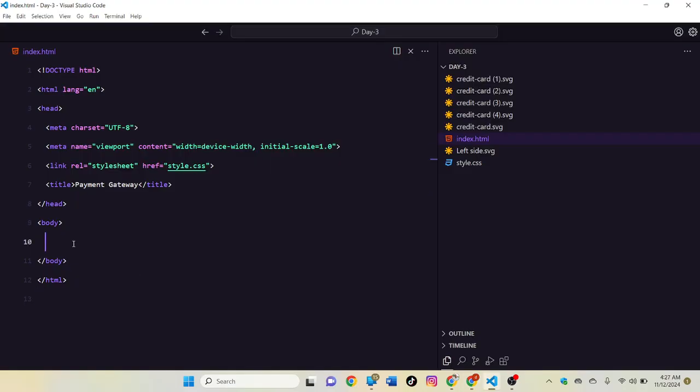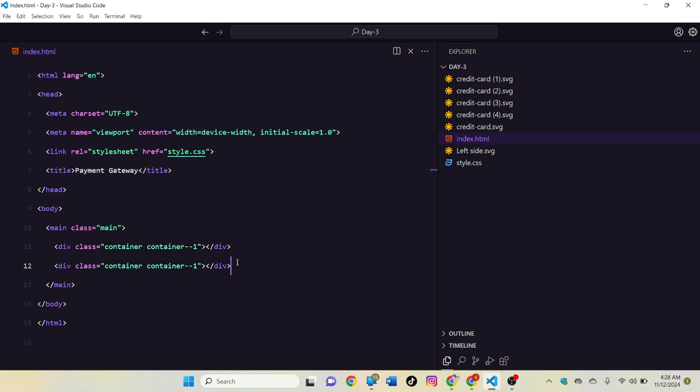So I could just come in, maybe semantic HTML, main with a class of main, and in there I need two divs, right? Dot container, dot container one. No R, come on, one. And then I could duplicate this using, when you go to that line, Shift Alt and press down. It just duplicates.